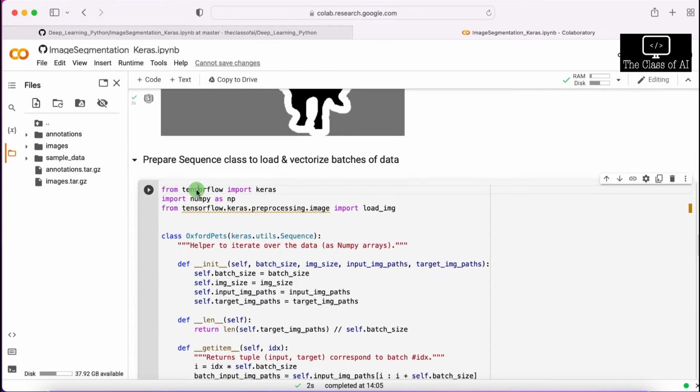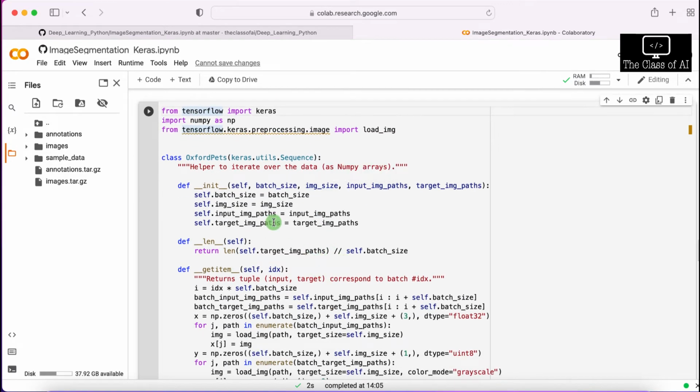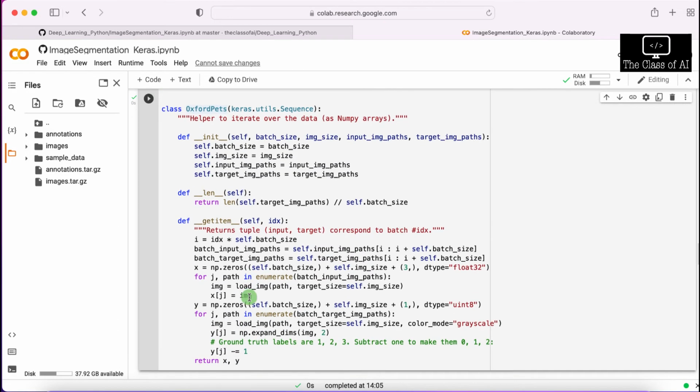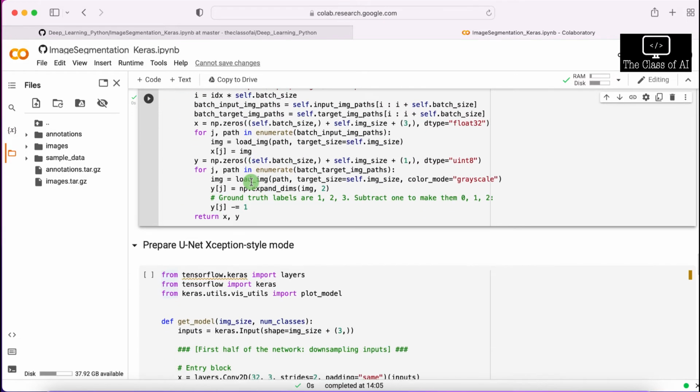Before we do our image segmentation with the help of the model, we are going to prepare the sequence class and load and vectorize batches of the data. So we have to create batches of the data, and we are creating a class called Oxford Pet. The code is given, and you see it's returning X and Y at the end. Whenever we run this class, X and Y are going to be returned, right?